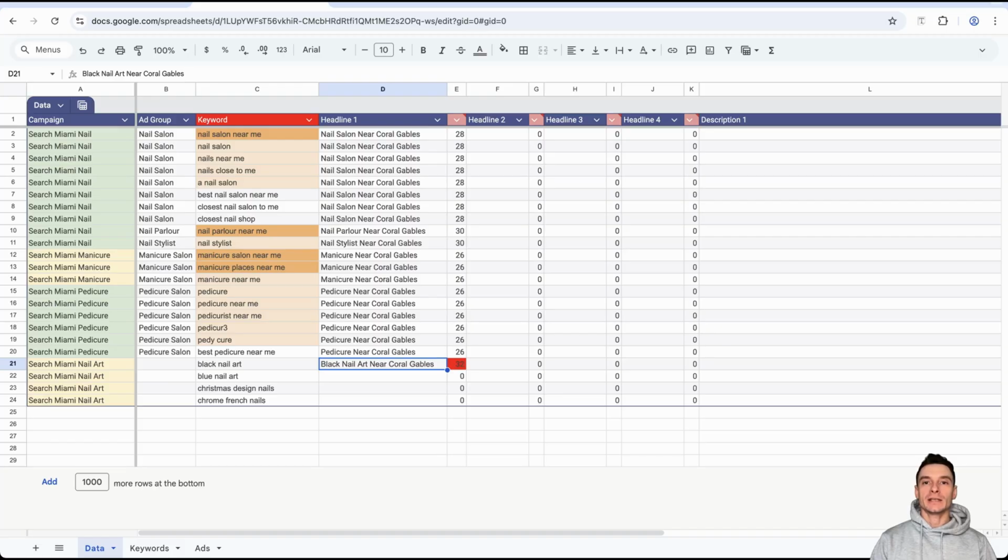Back to the headline length. Instead of near, we'll use in. Technically, we're close to Coral Gables. Not inside it, but it's close enough here. I'll do the same for the other nail art keywords. For blue nail art, I can still add in Coral Gables, but for Christmas design nails or chrome French nails, it won't fit. So I'll leave those as is.